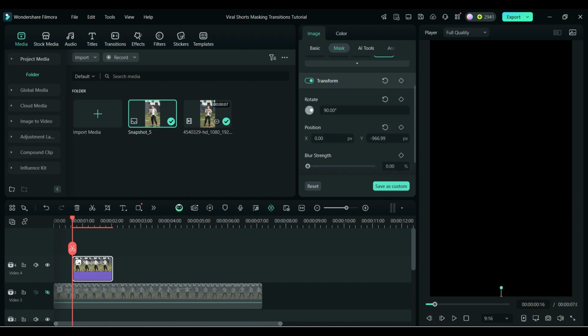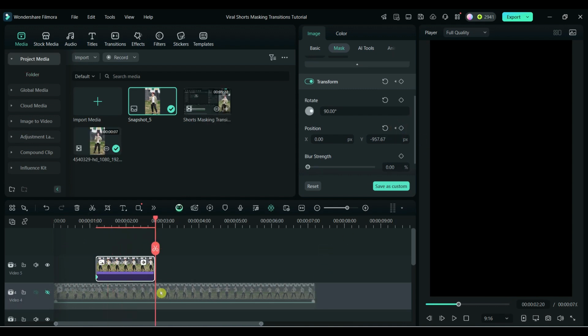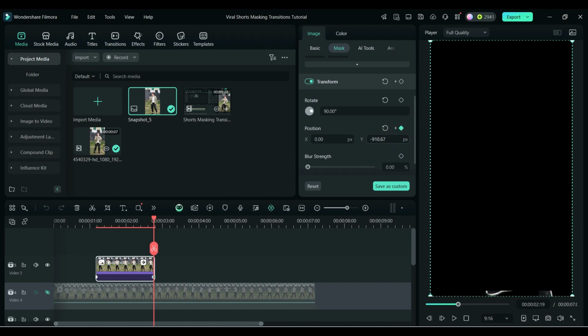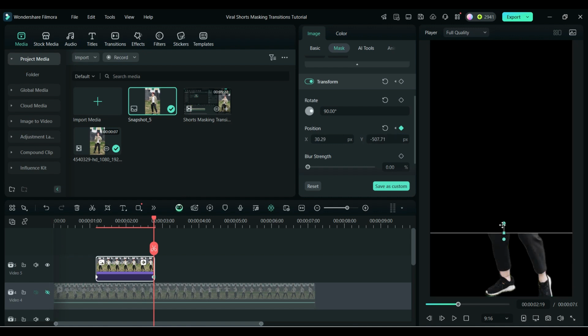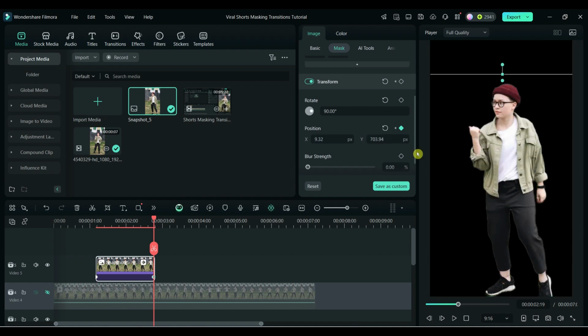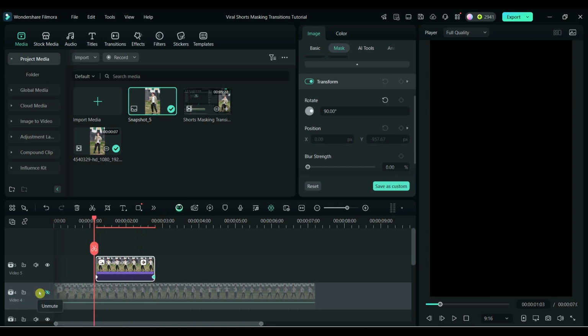At the starting point of the snapshot, add a keyframe to the mask position. Add a second keyframe to the mask position at the end point of the snapshot. At the second keyframe, adjust the Y position of the mask to fully reveal the person. Next, unhide the hidden video track.